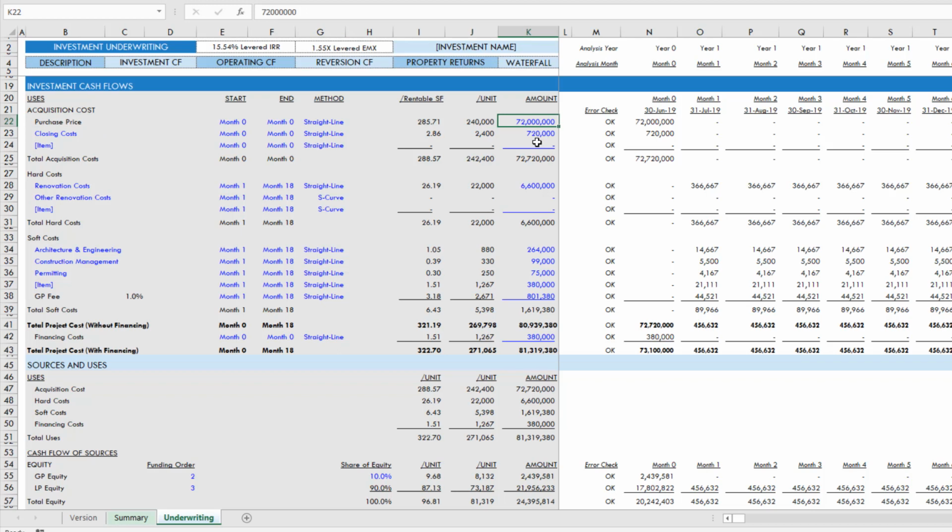While this is a value add model, it can also be used for stabilized acquisitions, and in a future video, I'll show you how to do that. But more than likely, you're using this for a value add scenario. And so you'll enter your purchase price here, any closing costs or other acquisition related costs in this upper section, and that will get you to a total acquisition cost.